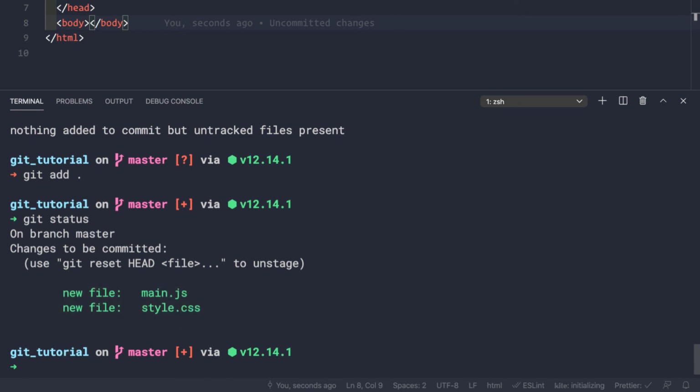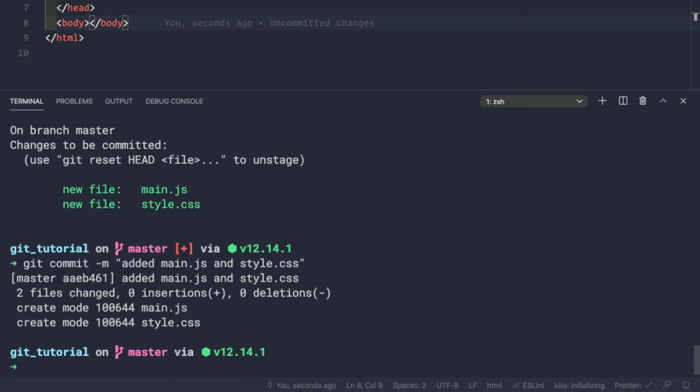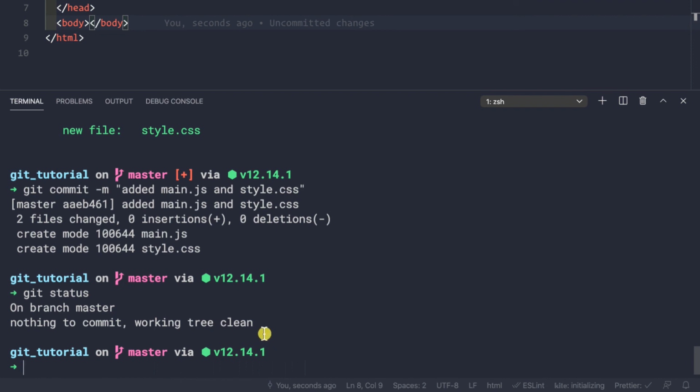So now let's make a commit again. So git commit -m "added main.js and style.css". And again, these commit messages are up to you, but you have to provide at least a message. Without providing a message, you cannot make a commit. So now let's press enter here. And now let's do git status, and we'll see that our working tree is clean, and we are on branch master and there is nothing to commit.